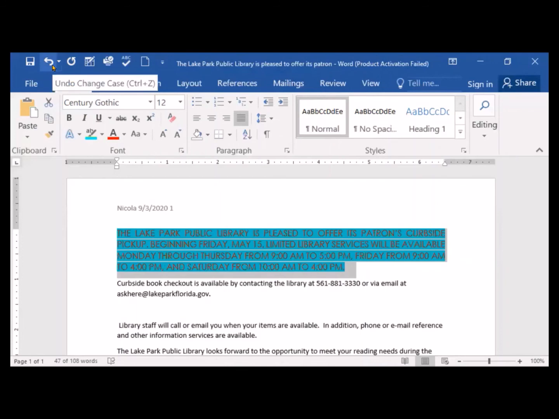So remember that you need to learn, so keep practicing. If you make a mistake, you hit your undo button. And if you're like, oh no, I didn't want to undo that, you hit your redo button. So you won't lose anything. Just keep using your undo and your redo button, and it will be easier for you.